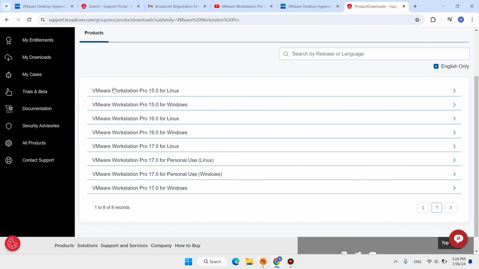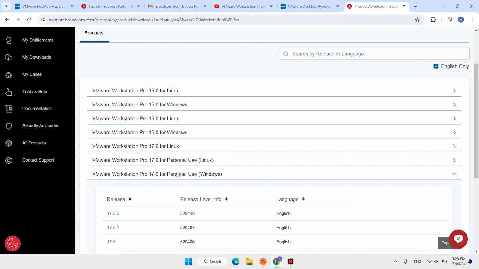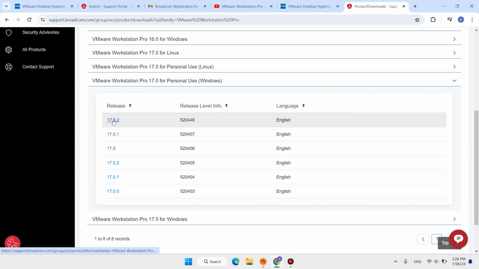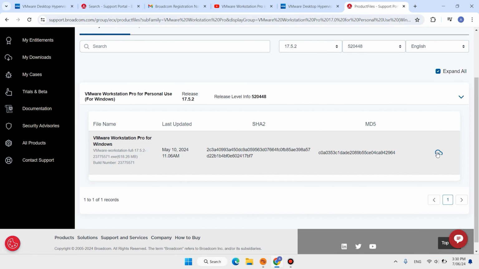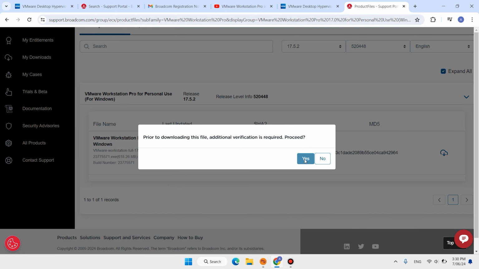Here we have different version of VMware Workstation for different operating systems like Linux and also Windows. We want to install VMware Workstation Pro for personal user. I want to download the latest version. It is 7.5.0. Now click here, I agree. Then click in this download button. Click on yes.